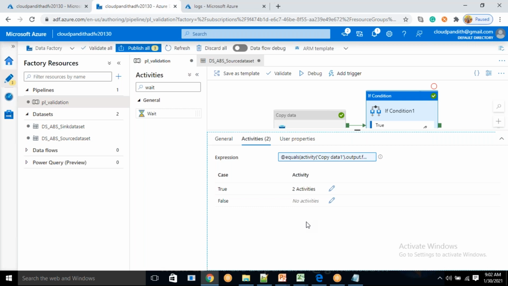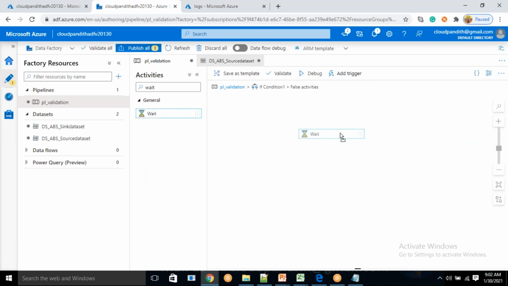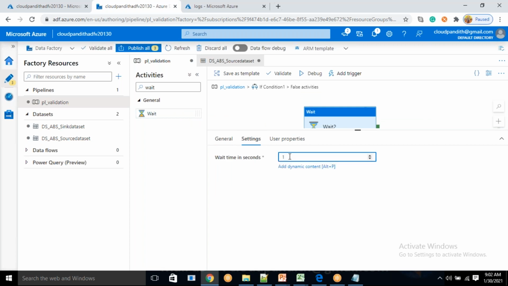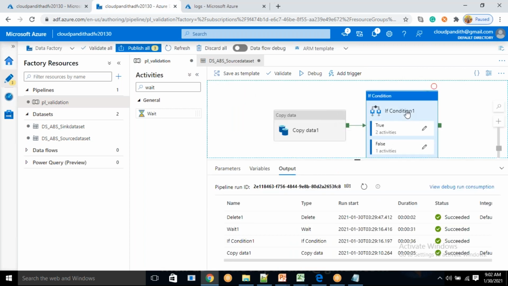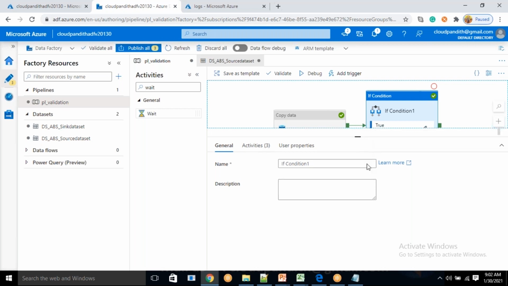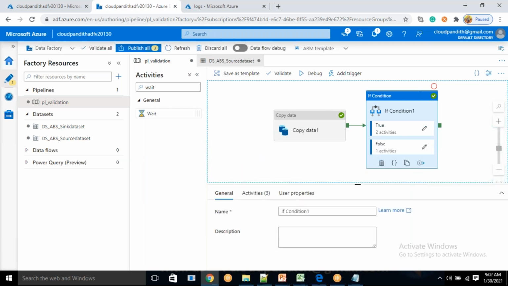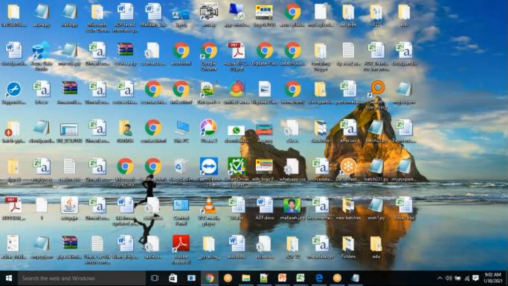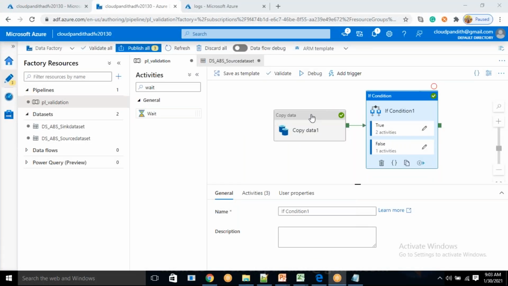Malaya, could you please show the false activities? Just click on this. Nothing is there. So you could just put in a wait, 60 seconds or something. So when this condition becomes false, what happens? Your false activity will execute, but we cannot easily make that condition false. The reason is some system failure. When a system failure happens in the back end, you read the data, but while you are writing the data, something fails. In such cases, you will get those issues. Failure is very, very low.